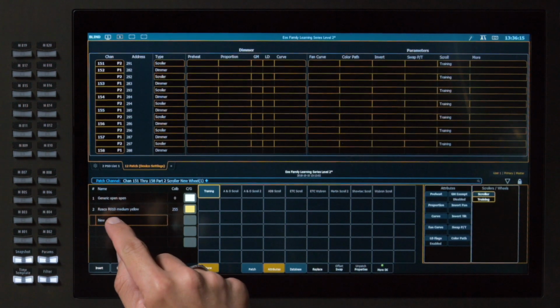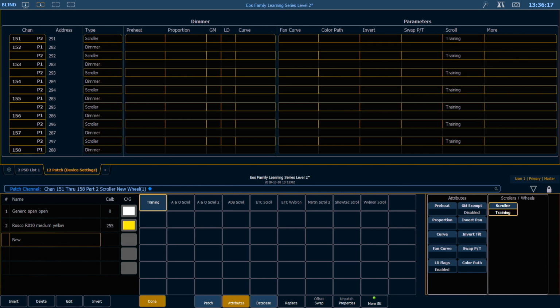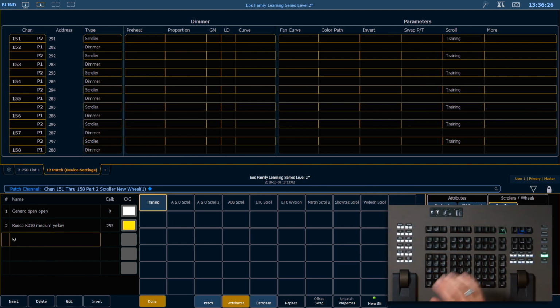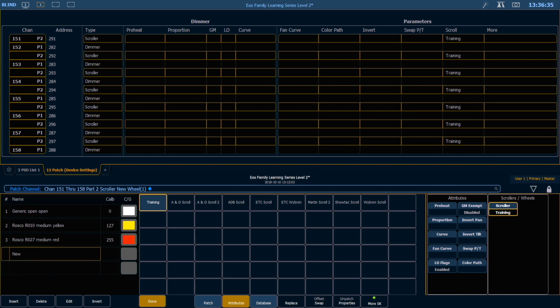You're welcome to select colors that way, or if you know the manufacturer and number, the quick way to do it is to touch here where it says New, and now I can type in the manufacturer number, which is the same numbers we learned from our color control. So for Rosco, it's 5, followed by slash, and then the number of the color. In this case, it's going to be 27. And it will auto-populate with that color.